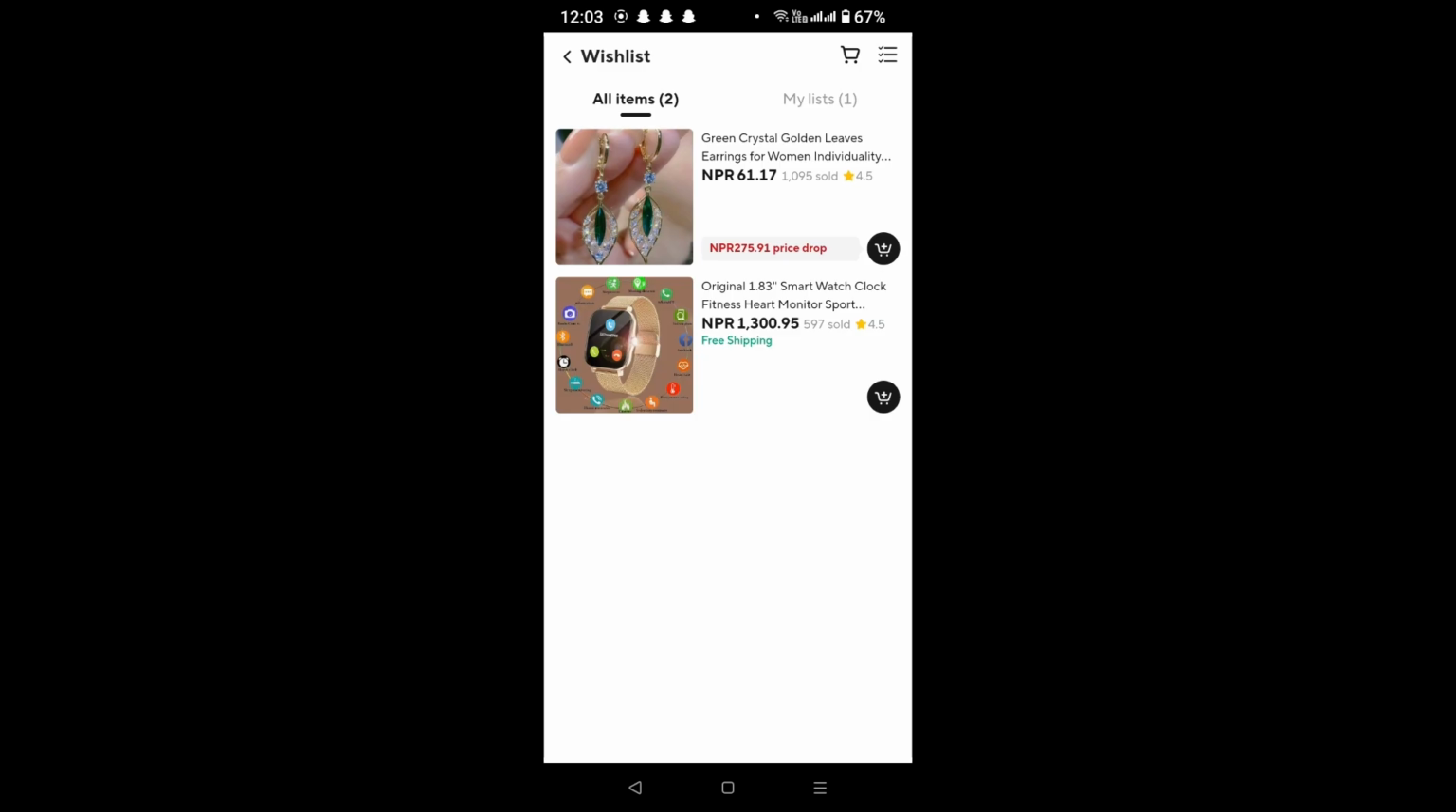Now tap on view all. And here you can see your wish list. You can organize your wish list by creating multiple lists for different purposes. For example, creating a separate list for clothing, electronics, or gifts. Remove the items by tapping on the heart icon again or selecting the delete option.